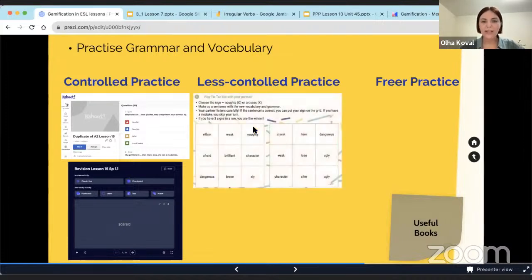So we can use games for less controlled practice. For example, a tic-tac-toe game can be used for less controlled practice. You can play this game offline or also online. I have shown you an example. Your students will see some words which they have learned. They will need to pick one word and make a sentence with it. If the sentence is correct, they are allowed to put their symbol there, so it can be a nought or a cross. If they have a line, horizontal, vertical, or diagonal, they win this game.